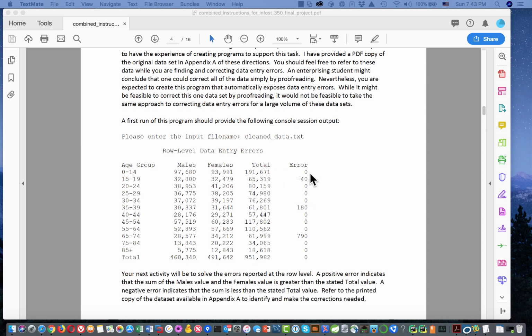If what you add is less than what's in the total column, you're going to have an error that's negative. So here, somewhere in these columns, we lost 40 people. Down here in the age group 35 to 39, somehow we got these things messed up. We're over by 180 people. And then down here in the 65 to 74, we're over by 790 people.